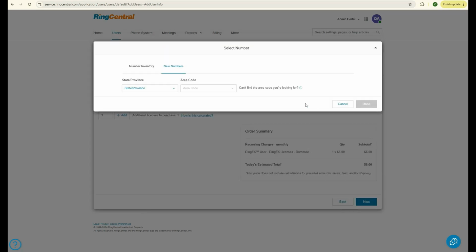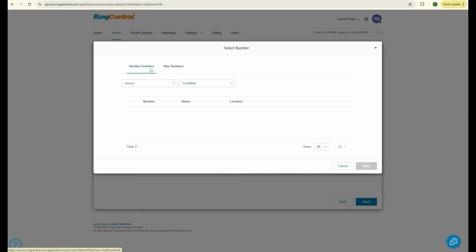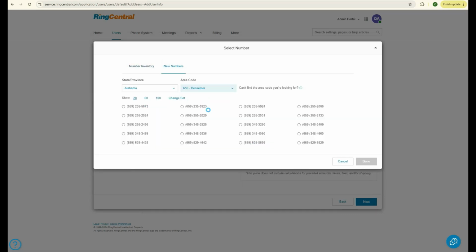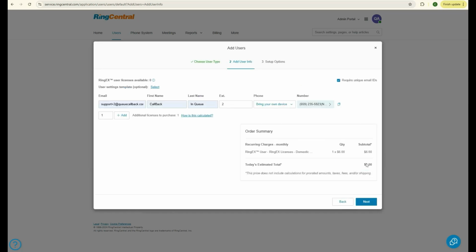Telephone numbers, it really does not matter. If you have some in your inventory, you can go ahead and select, or you can really select whatever number you would like. This number is not going to play too much of a role unless you have something custom going on where you allow people to go right into your callback IVR. So you click the next button, and then it would create your user.